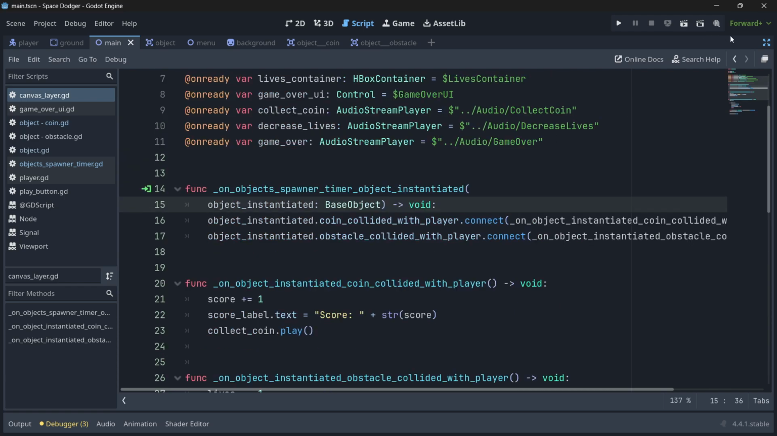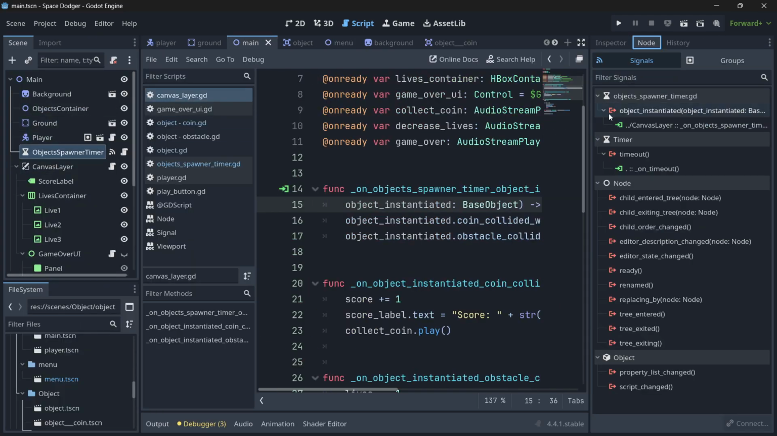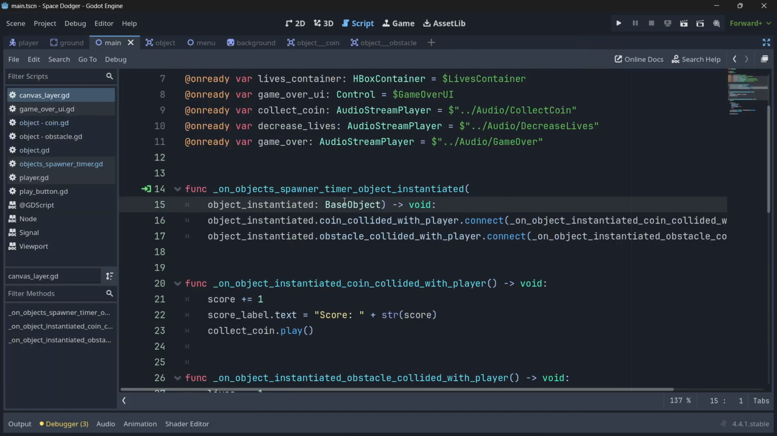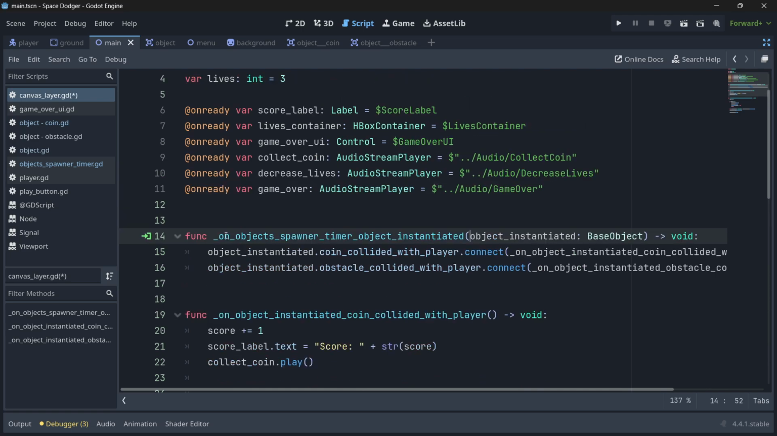So this is connected via the inspector, if I am not wrong. Yeah, this is connected here by the inspector, as you can see, to the canvas layer, exactly to this function that is showing over here. It looks a little bit weird because originally it was like this, but it was kind of long, but this is the correct name.